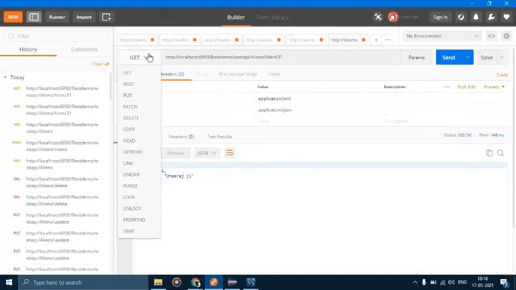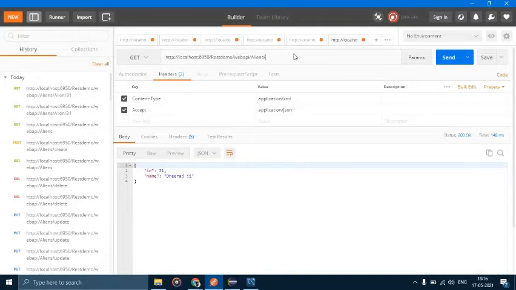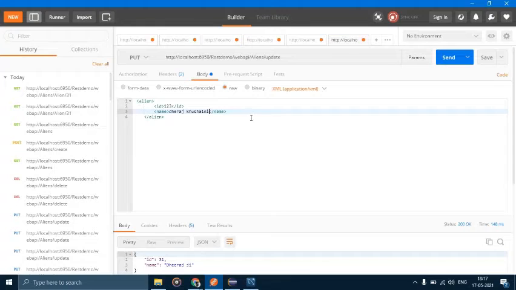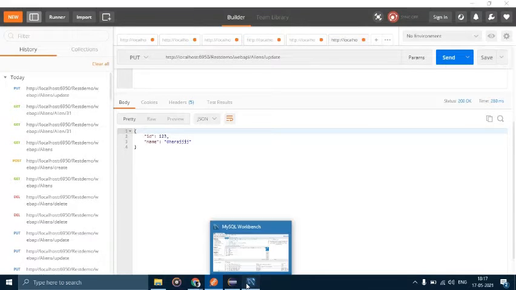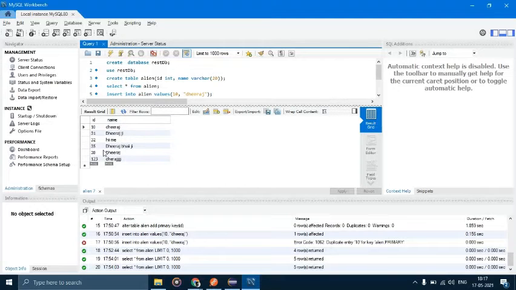Now, one thing I also want you to see: you can also use a PUT. Basically, PUT will update the data, and if data is not present there, then it will create a new record. You can use update. In the body, we will change the name from 123 to Dheeraj. Now sending the request. Now it's showing 123 Dheeraj. You can cross check here. It's updated in our database.